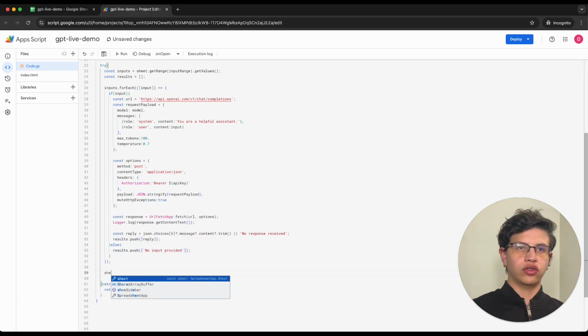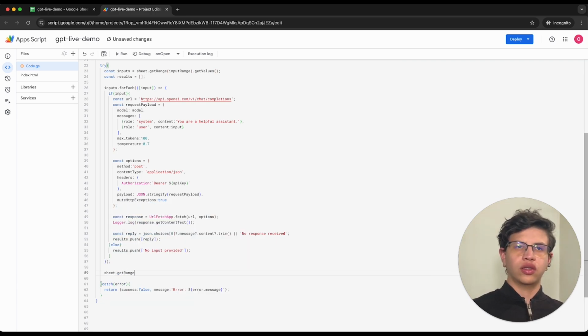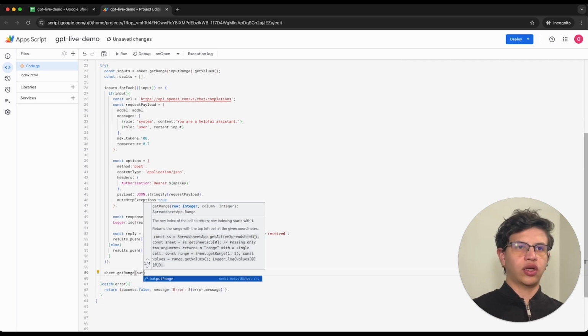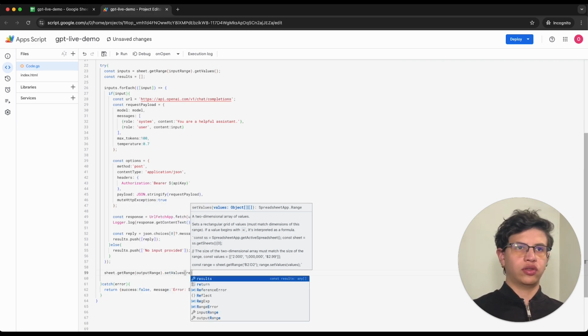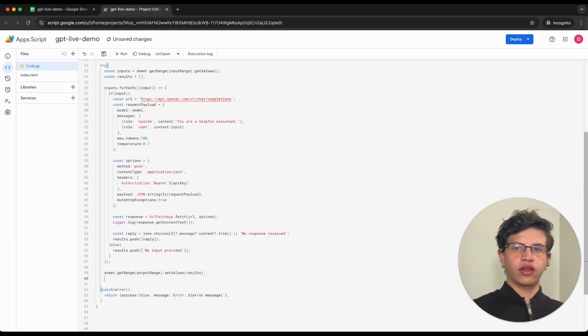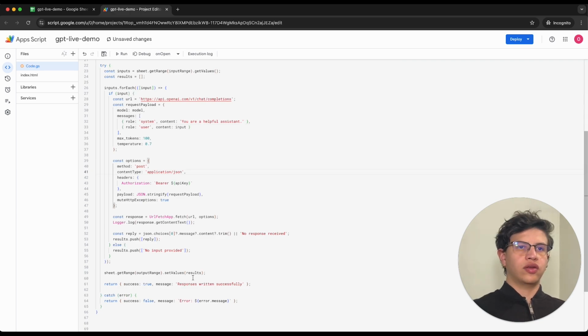All we need to do is sheet.getRange. What will the range be? The range is the output range, setValues, then we pass the results like that. If everything is fine, we return something just to make sure that everything works successfully. So success is true, and we return a message which will be responses written successfully. We can format this so you can see.